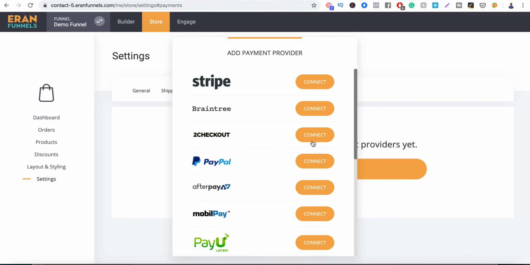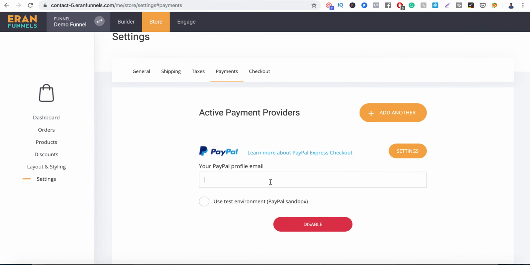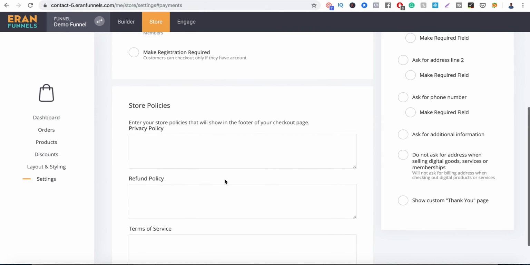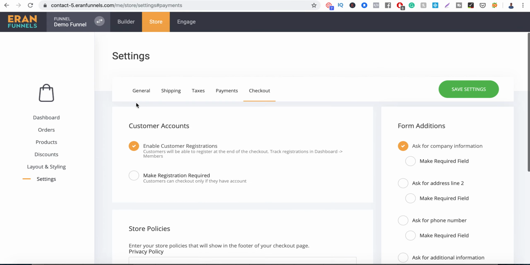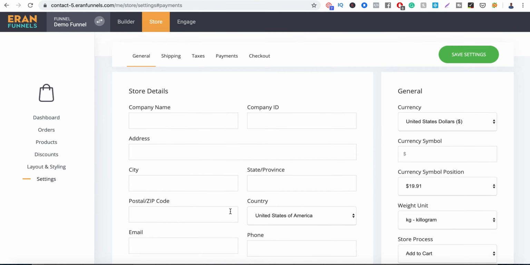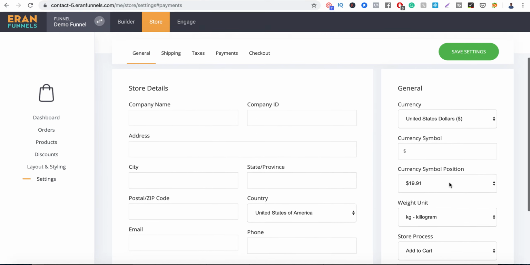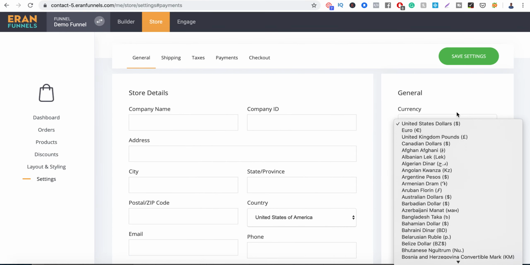So again, this is really straightforward. Like if I want to connect my PayPal, I literally will click that and connect, contact at EranBukai.com. Okay, that's it. I'm officially connected. On the checkout, you can put the privacy policy, refund policy, terms and conditions. Put all the information of your company. Choose what currencies you want to charge in.